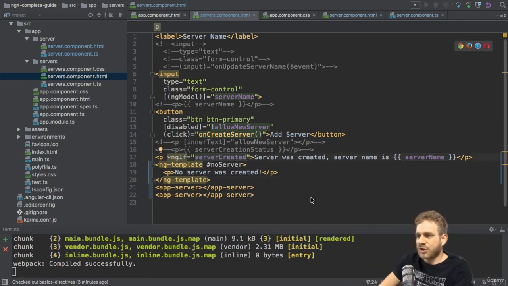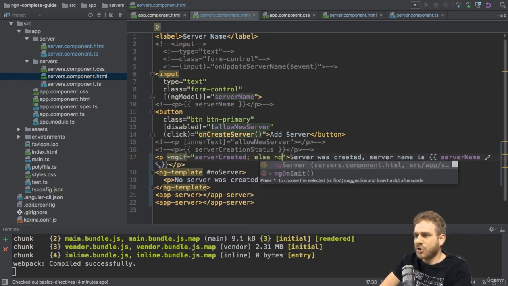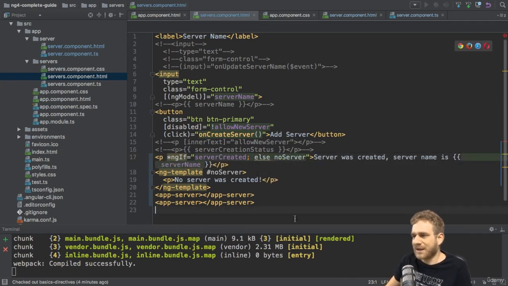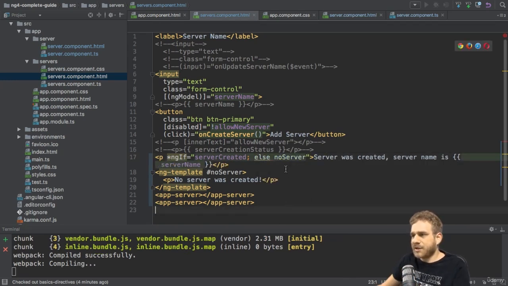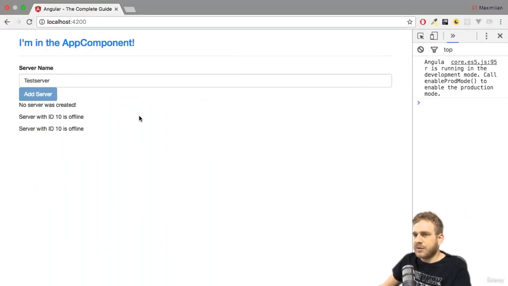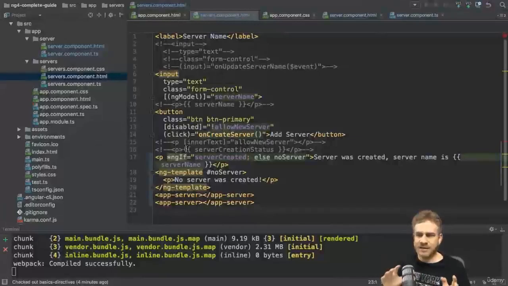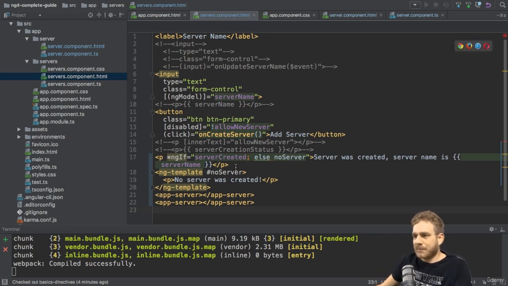Now to show it conditionally, we simply enhance ngIf by also adding else and then noServer. So this marker we placed on ng-template. And that's all the syntax we need. If we save this, you see no server was created, and as soon as I click here, that gets replaced with server was created. So that is ngIf else. A nice little addition in a use case where you have, well, an else condition. Of course, the alternative would always be to simply use ngIf with the reversed check, so with an exclamation mark, !serverCreated. But that here is another nice alternative.